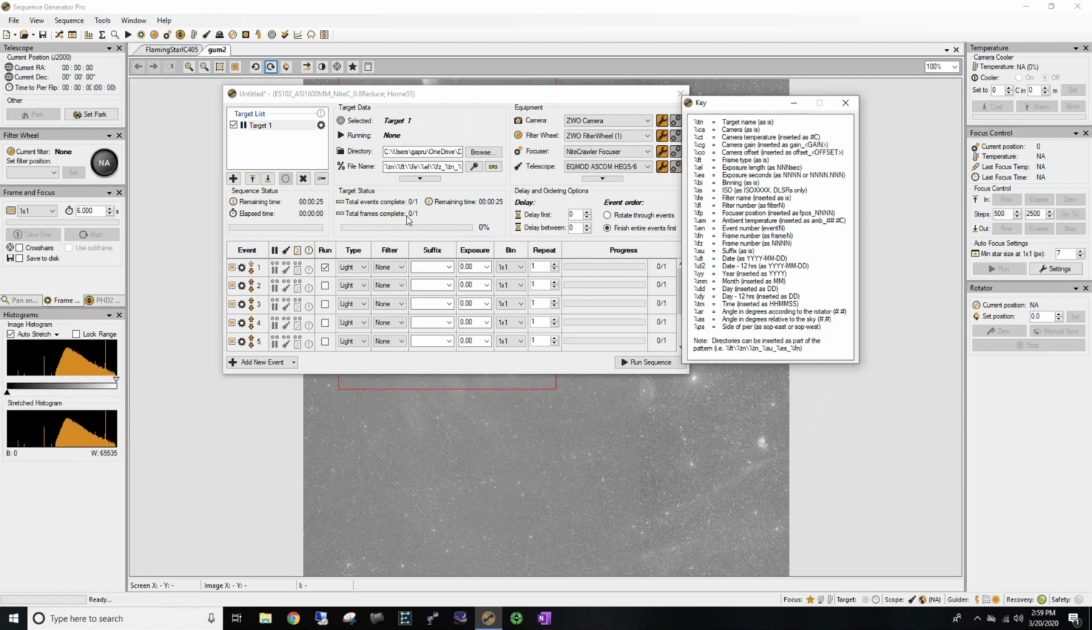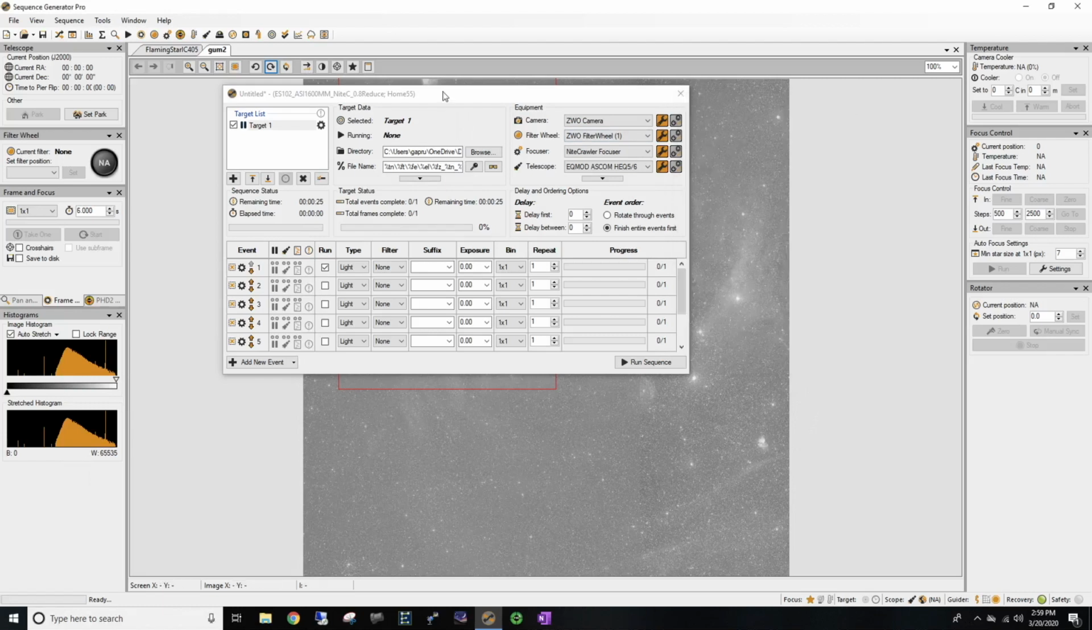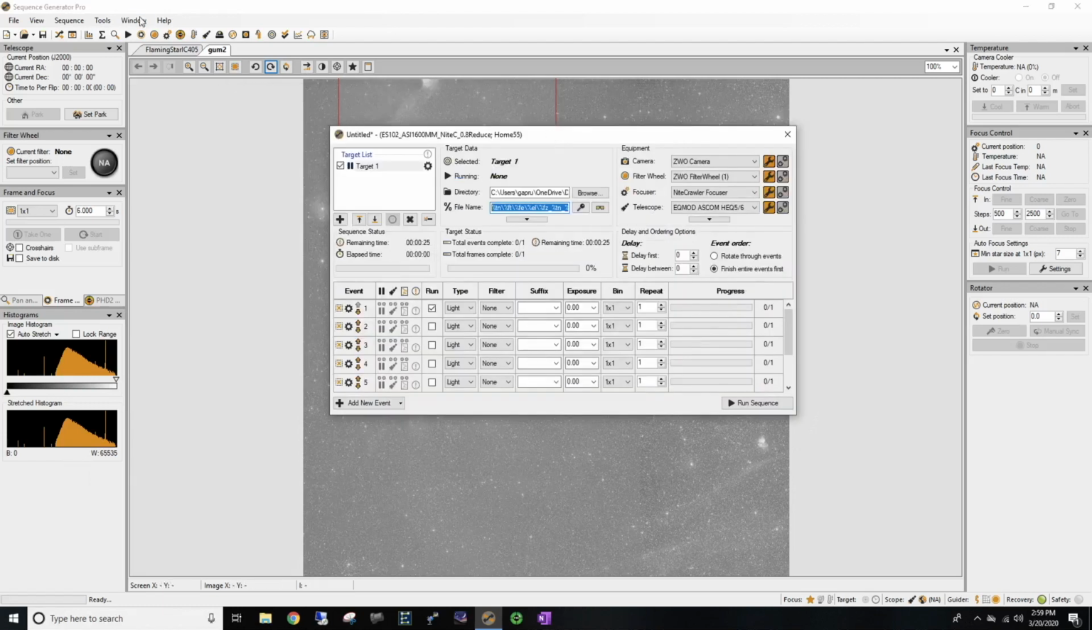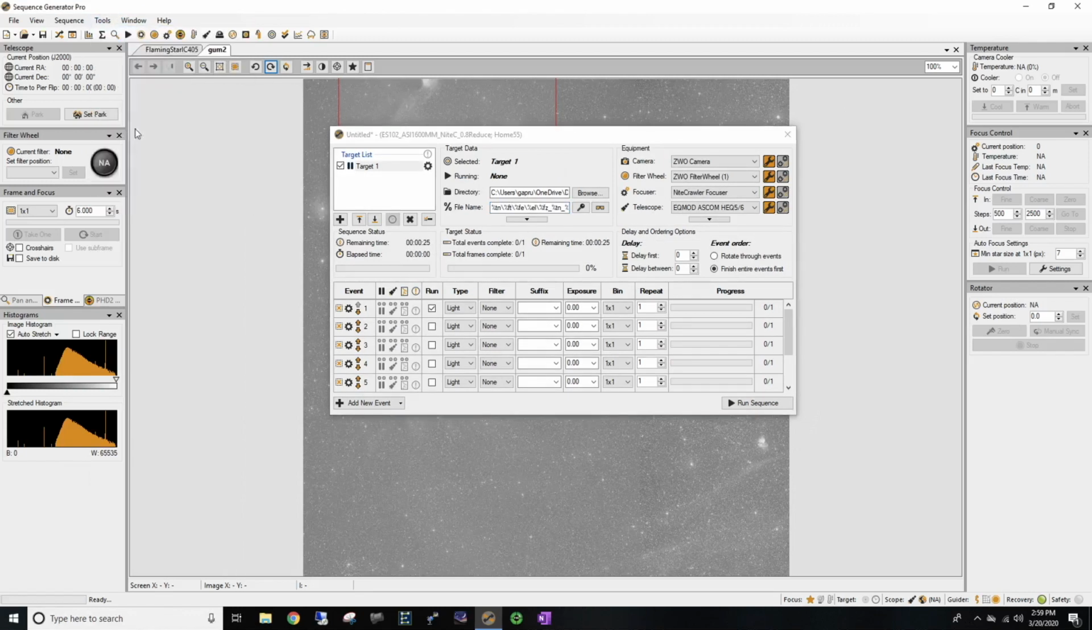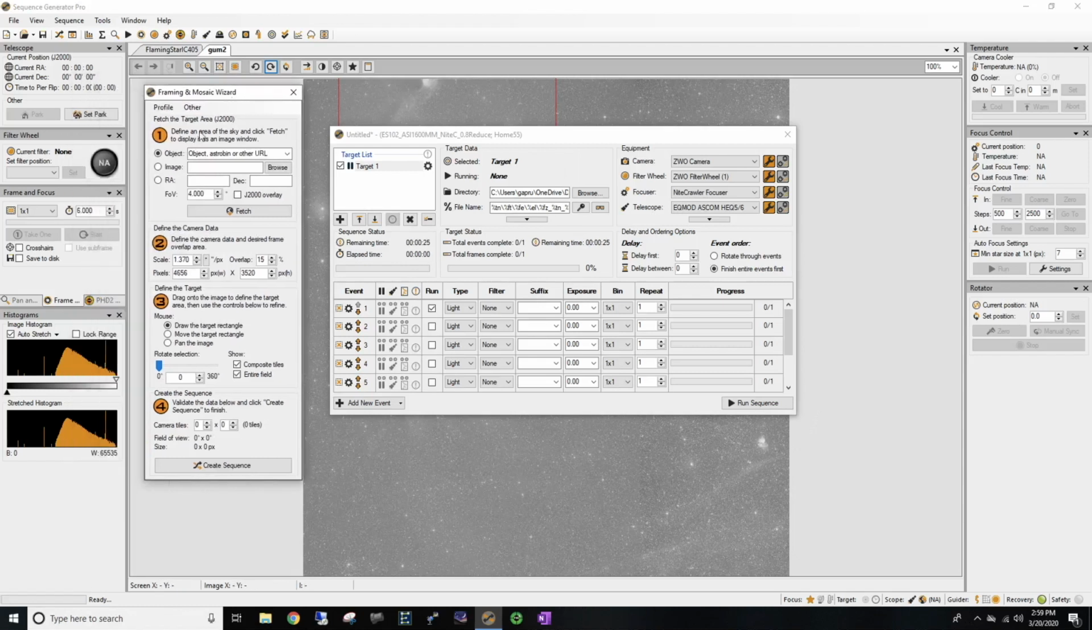Let's see. My next question is, when using the Frame and Mosaic Planner, how do I create two targets in the same sequence? Okay, that's an easy one. We've got a blank sequence here. So let's go ahead and come up with a couple targets. Let's go to Tools, Framing and Mosaic Wizard, and let's just type in M42 and fetch it.